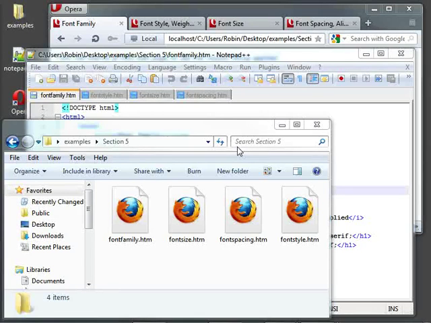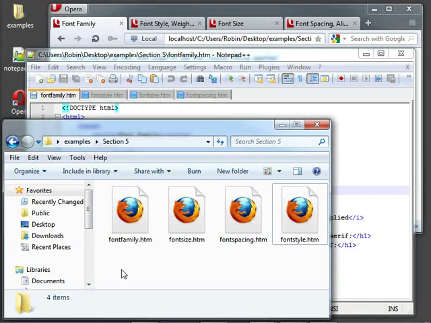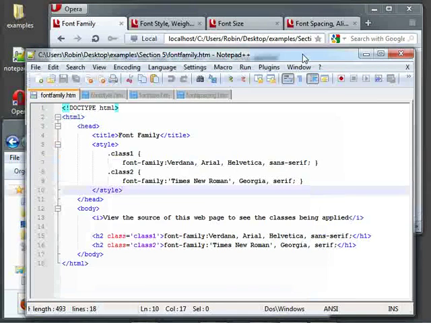In this section I'll look at font handling in CSS, starting off with changing the font face, the font family, changing size, font spacing, styling and so on. All these have example files to go with them in the section 5 directory of the downloadable archive, and here are the files, and I've preloaded them into the Notepad++ program editor.